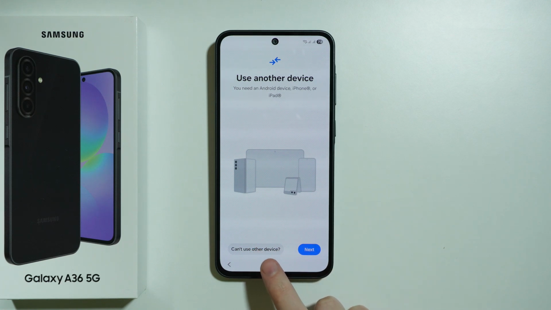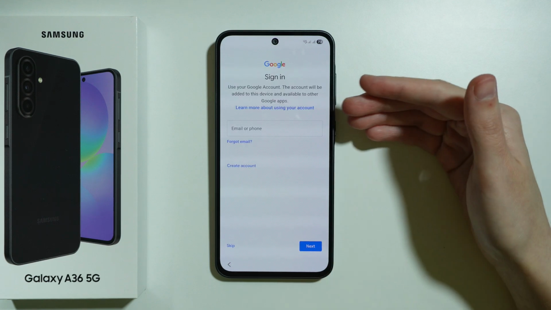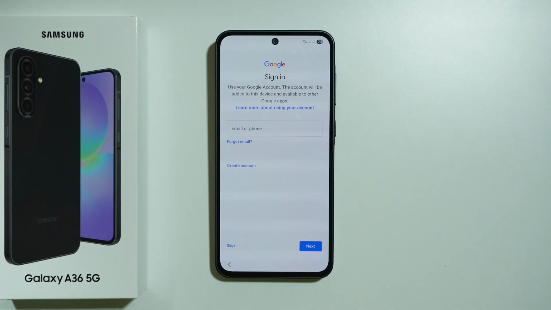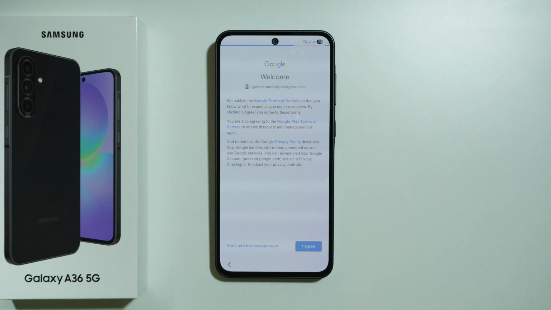And then over here, you want to choose can't use other device. And after that, let's see what we have next. And after that, we have to sign in to our Google account. So let's do this. And of course, we need to agree to terms of service of Google.